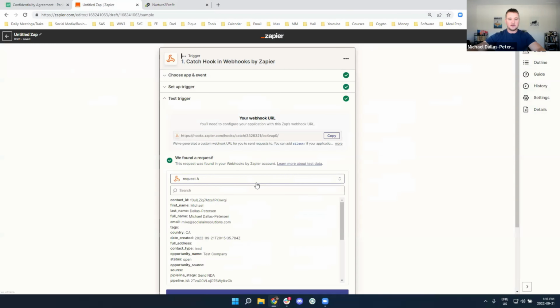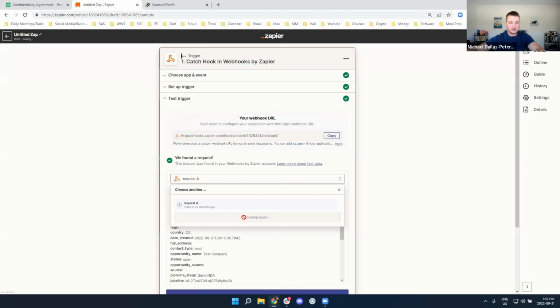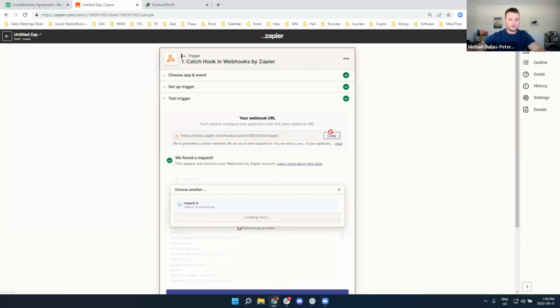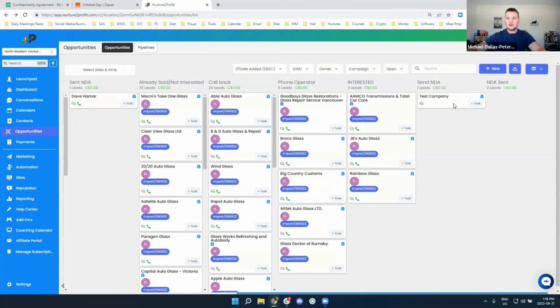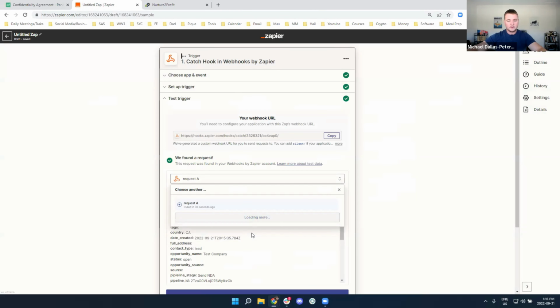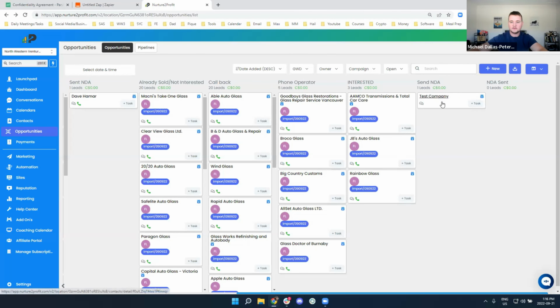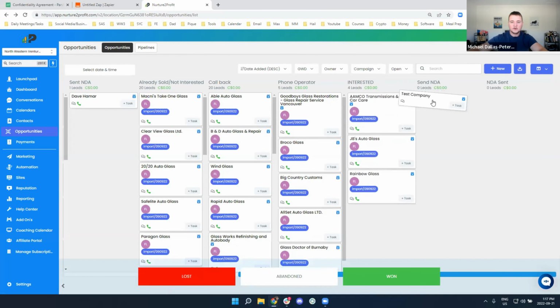And so now we're just going to come in and see if we can find another test. Load more, should come up with a request B. Takes a second. And sometimes you might have to go back and do it more than once. So we're just going to go back. There we go. Let's load more. Okay, so if it's not going to be nice to us, oh, hold on.